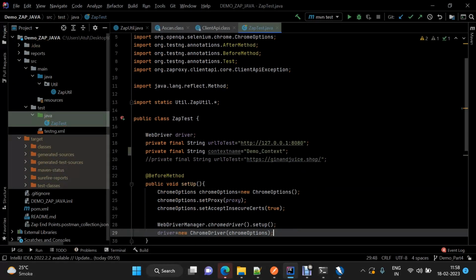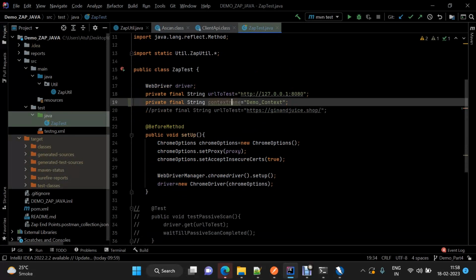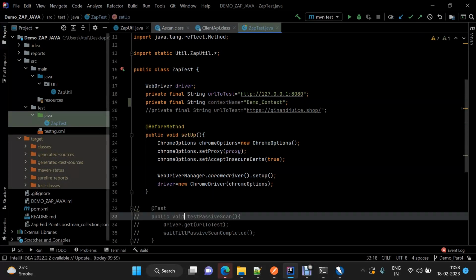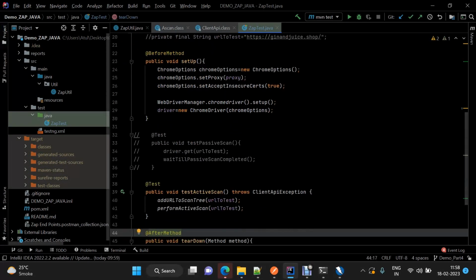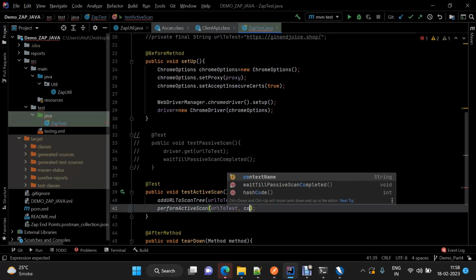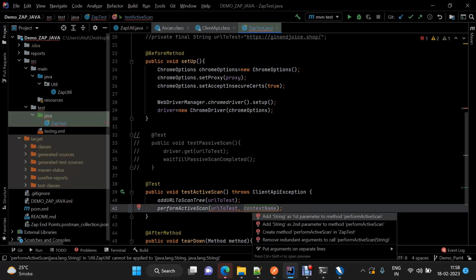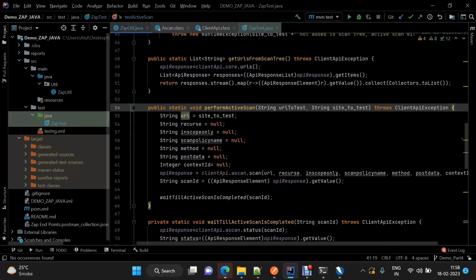Okay, and now we need this context name within our, like, we need to perform the active scan, right? And we need to import this context before that. So let's do it from here only. I'll pass it context name, and we're going to adapt our method perform active scan.